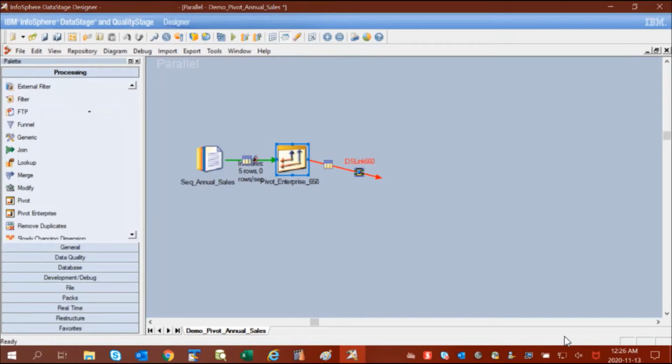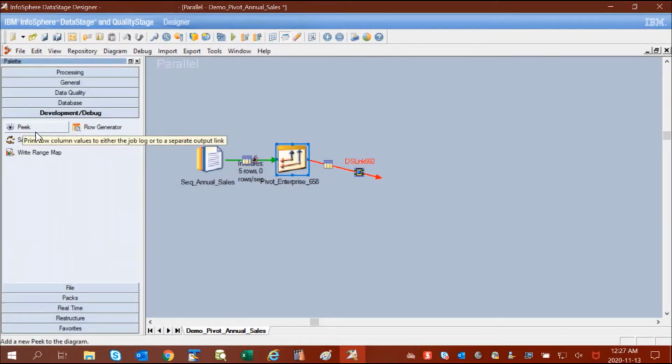And now we are going to go back to our development and debug palette, and we are going to select the peek stage. We are just going to verify what is the output that we have got after whatever calculation and pivoting we defined over here. The stage which I most frequently use is the peek stage, because in that case we do not really need to define a data set or a sequential file or a file name. We can just quickly sample the output data and check if our derivations or whatever logic we have implemented is correct. So it's a very powerful development or debug stage which we can use.